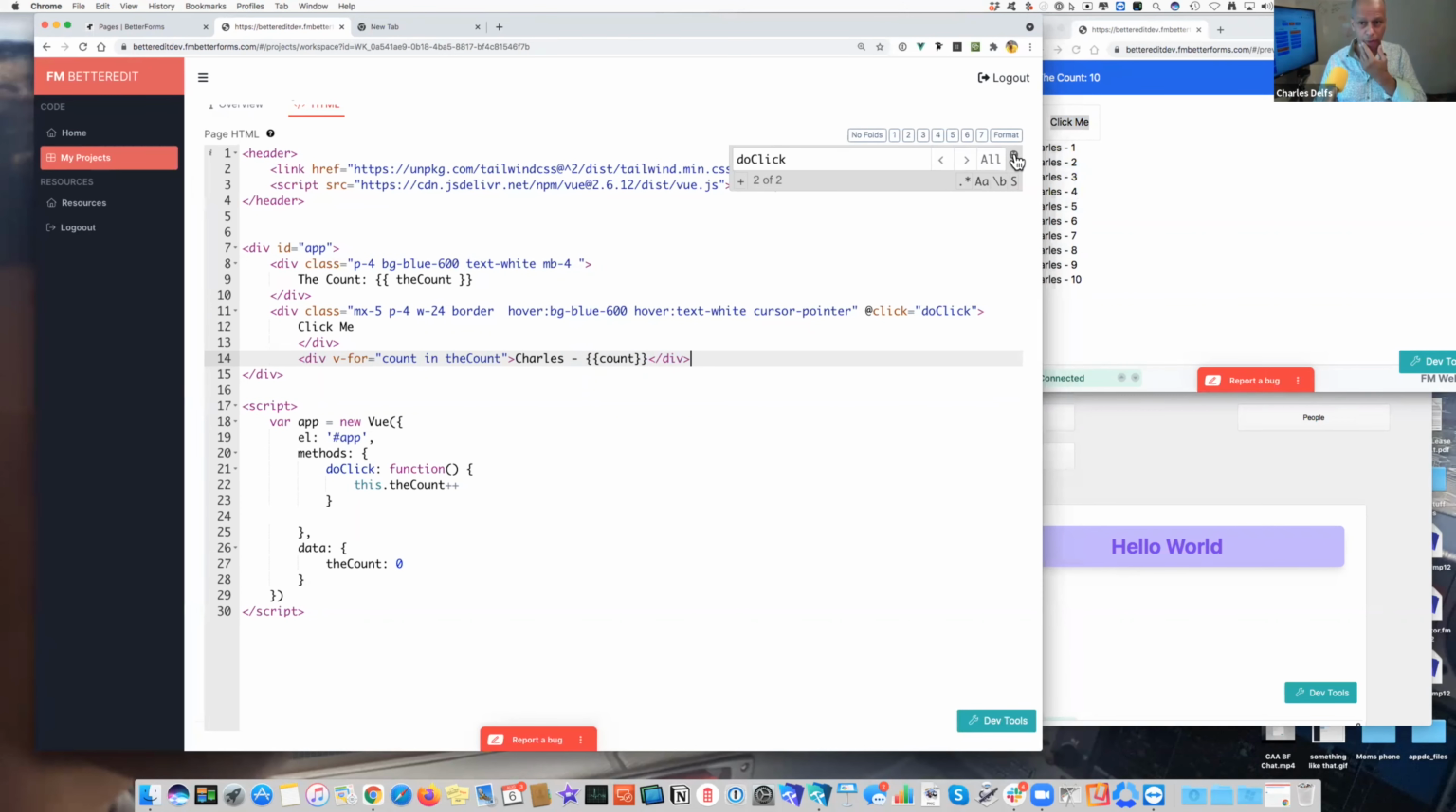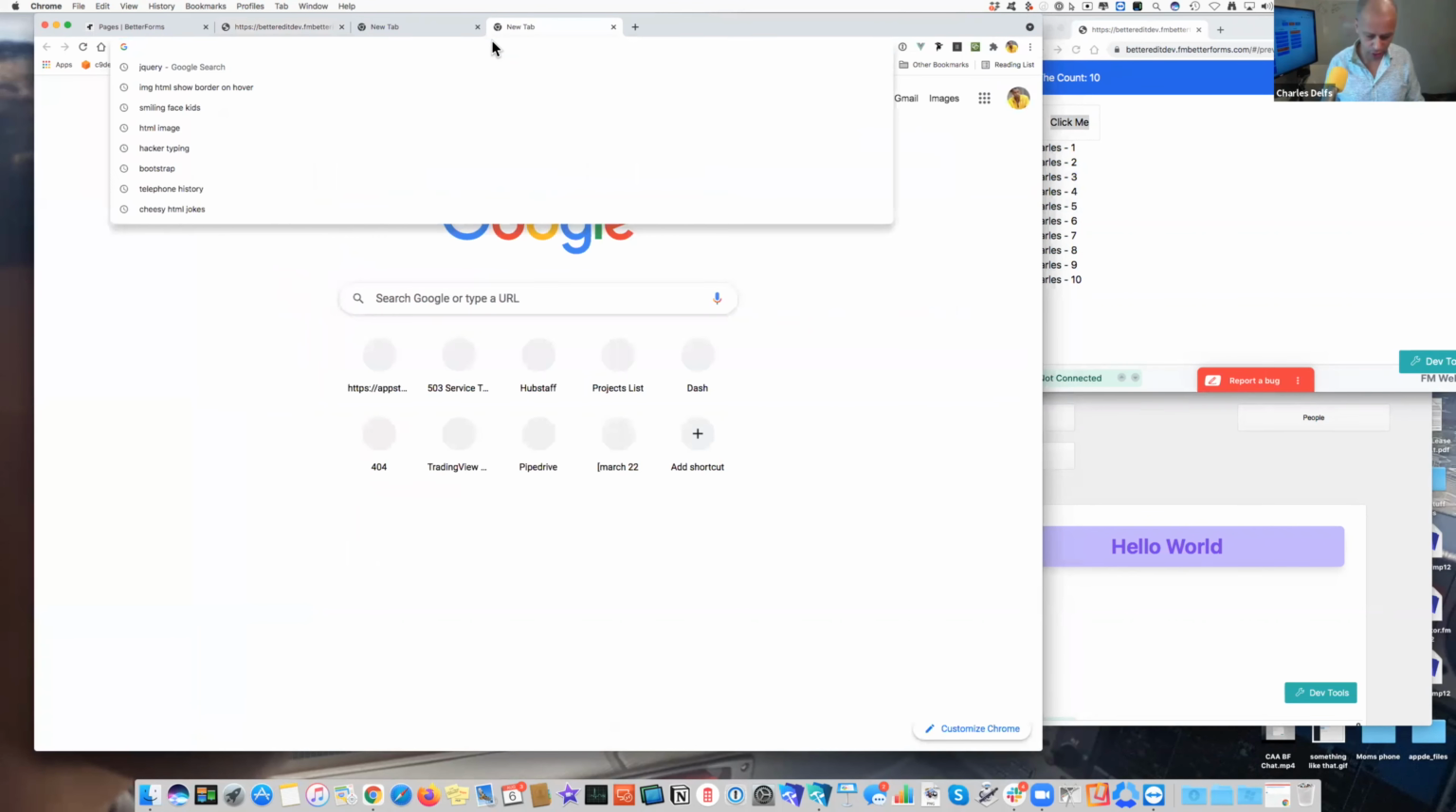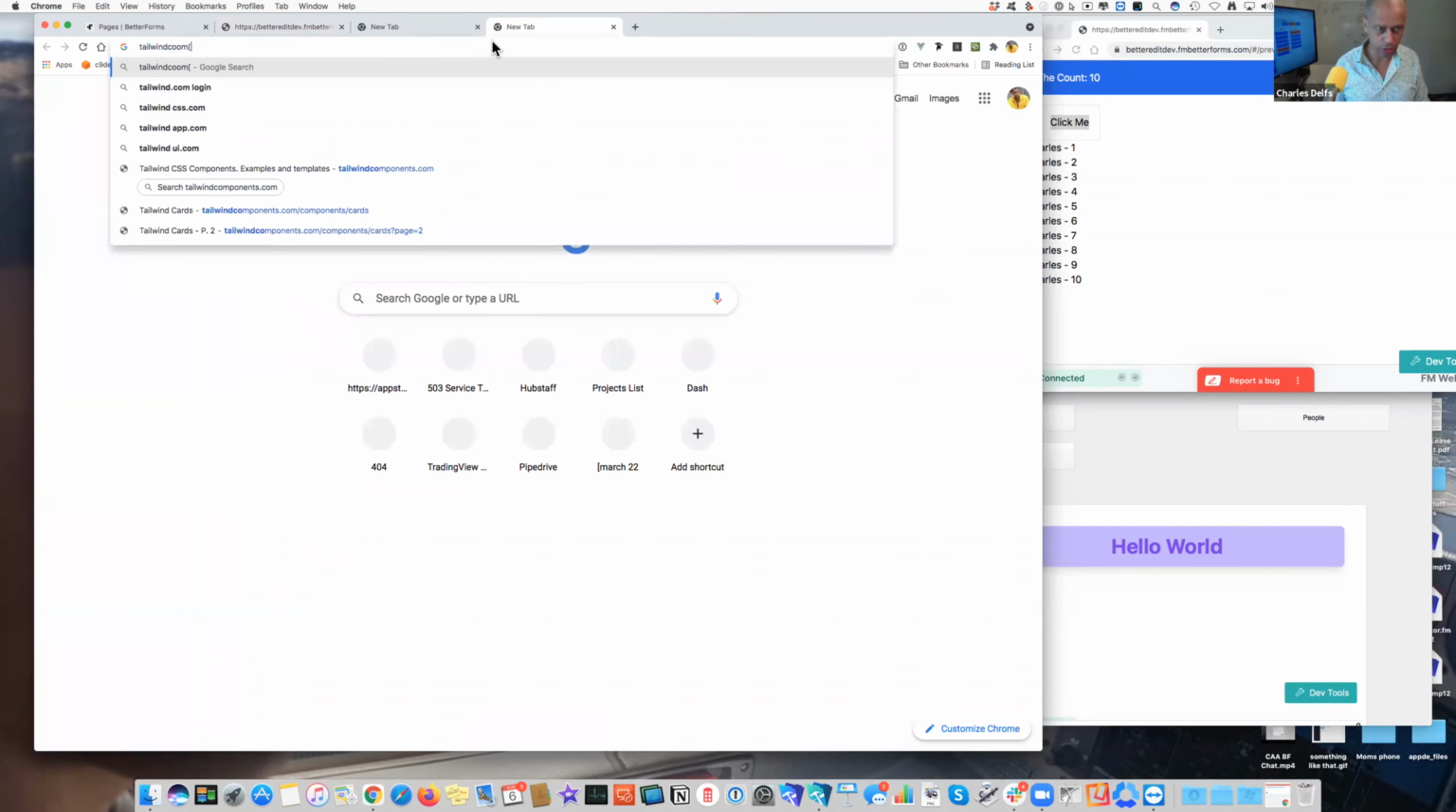If you're building a web app and you want to build something really cool, now let's go over to Tailwind components. This is another site here.